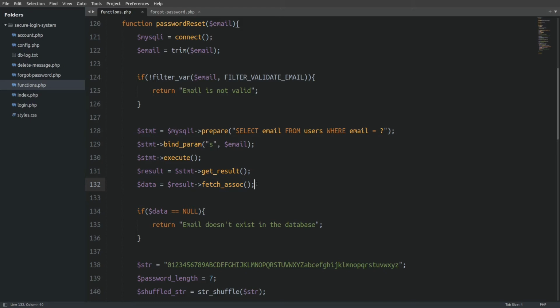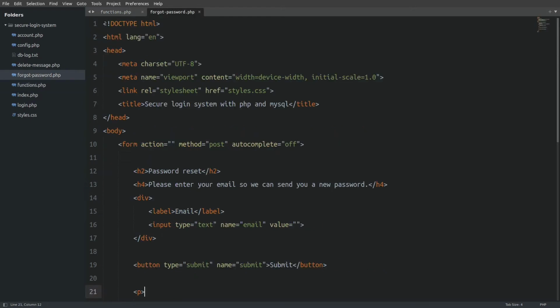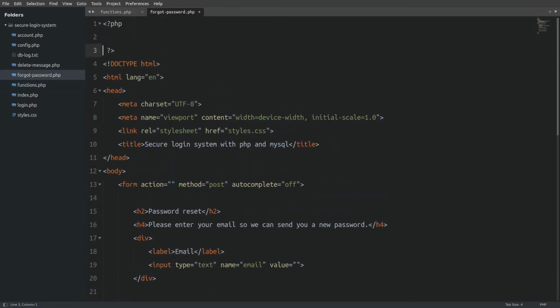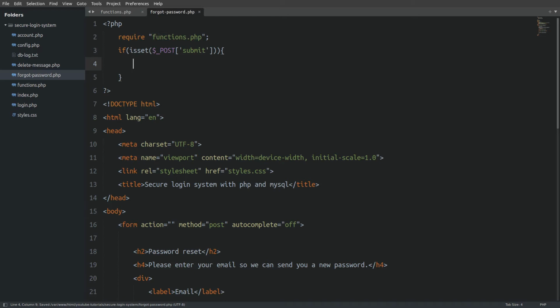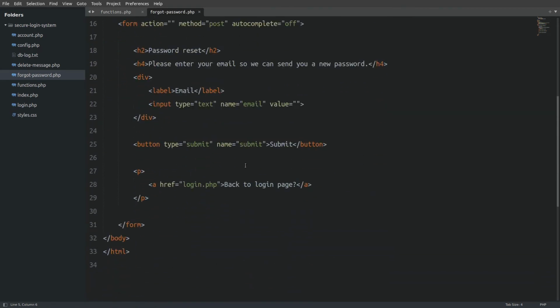Now we have to go to the forgot password.php file and complete the process. Again, I will go to the top of the page and open PHP tags. I will require the functions.php file so I have access to the password reset function. Next, I will check if the form is submitted. If this is the case, I will call the password reset function and pass in as an argument the submitted email, and I will store the returned value in the response variable. Next, I will go to the bottom of the form and use the response variable.